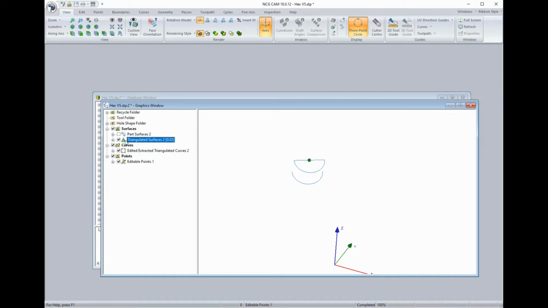I need to proceed, because I was going to use the view for the drilling hole. So I'm going to bring back the top view there. So I press N.